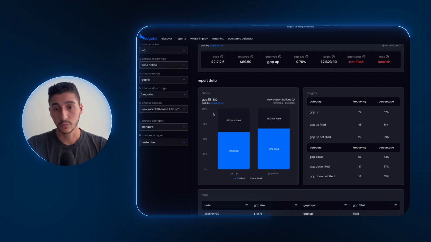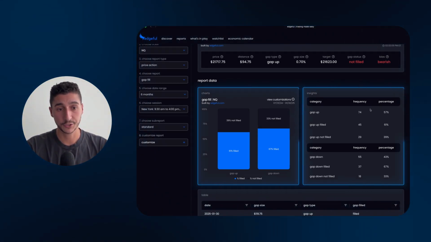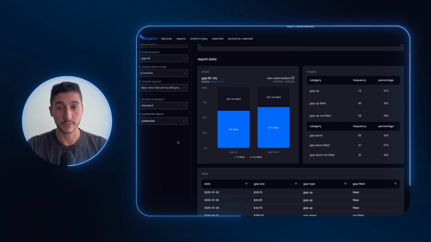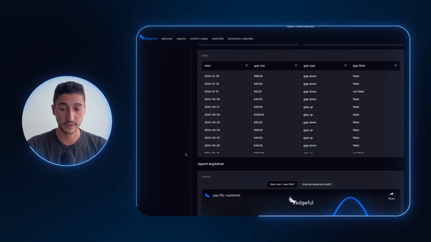Now, if you scroll down, we always have the visual representation of the results right here, always a table representation with some more details. Then this table right here will break down every single day that makes up these results. So you can actually go in and dive into each day.